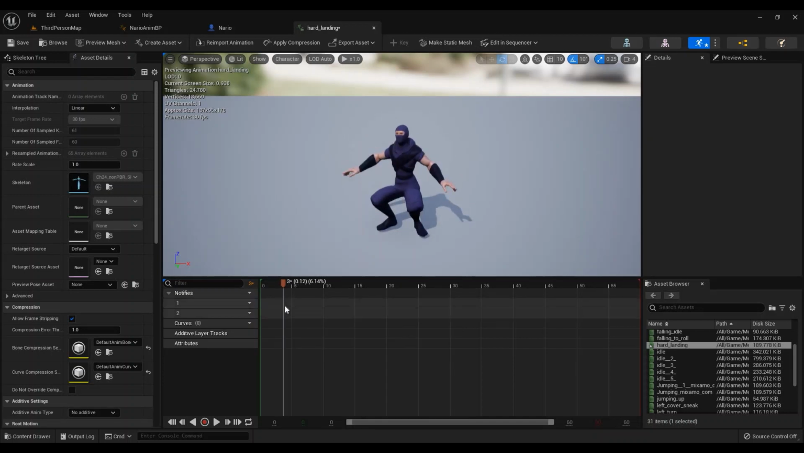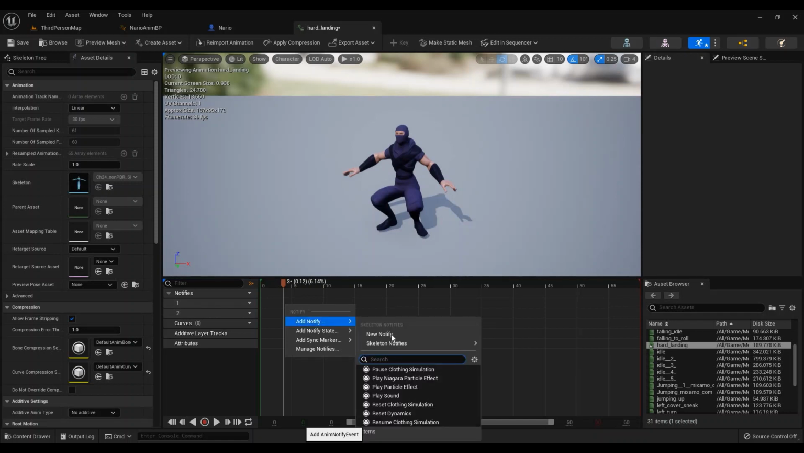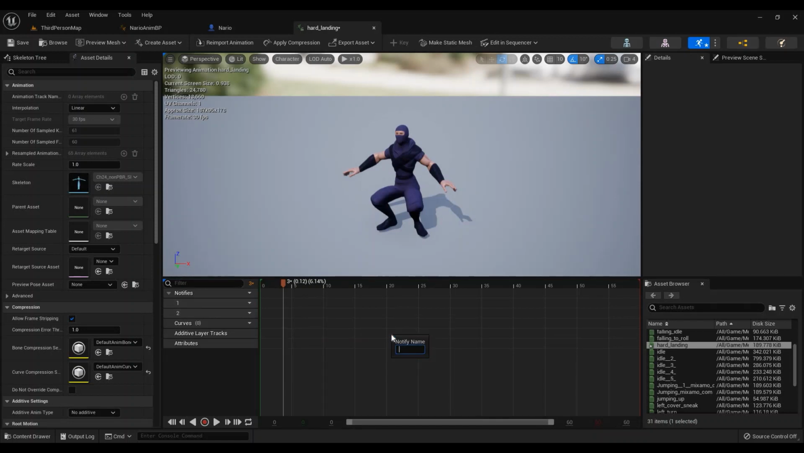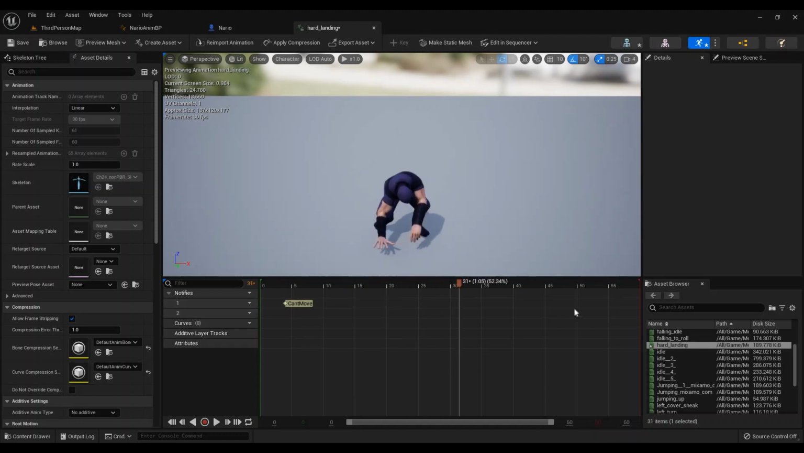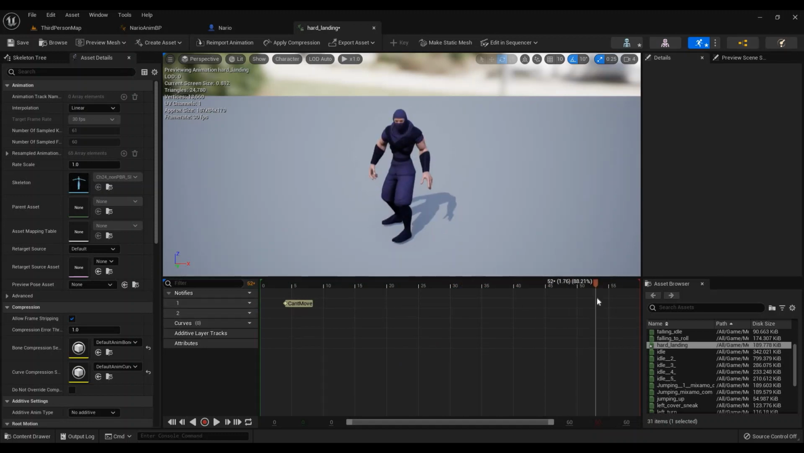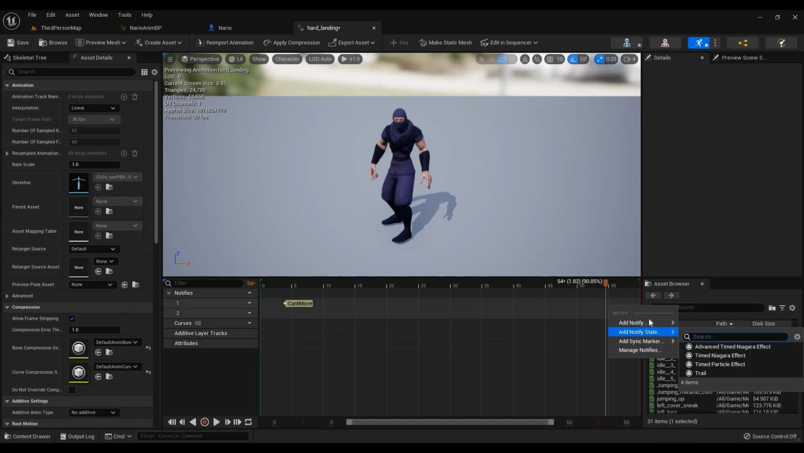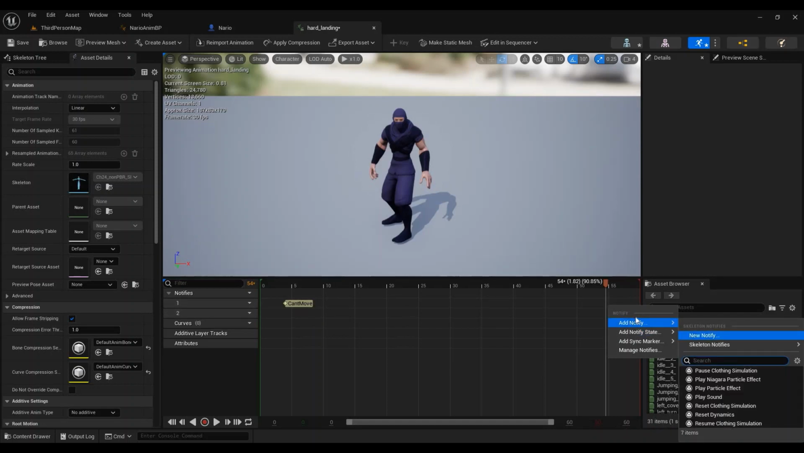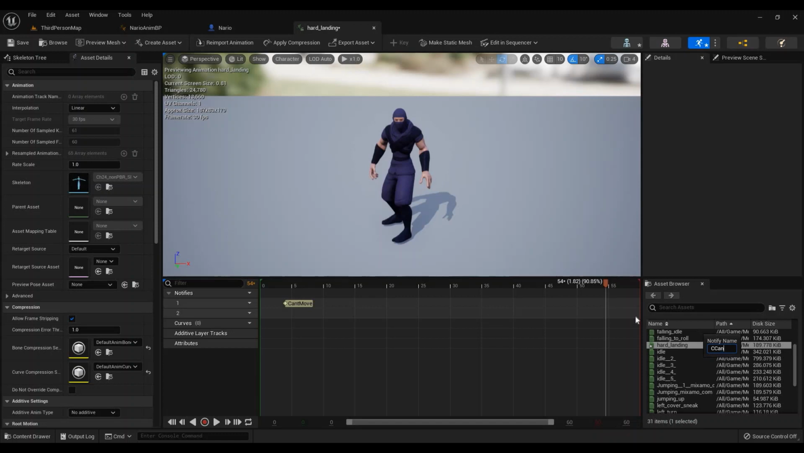Okay, let's do it here. And new notify. What are we gonna call this notifier? I'll just call it can't move. And here, near the end of the animation, I'll call this one can move.